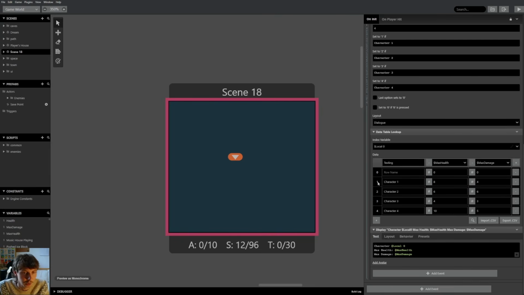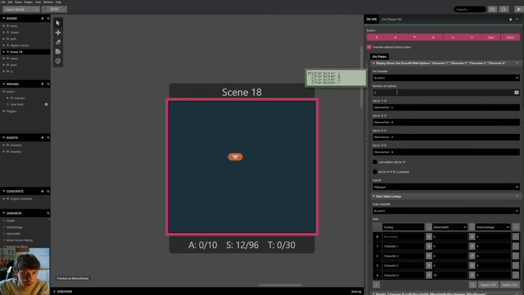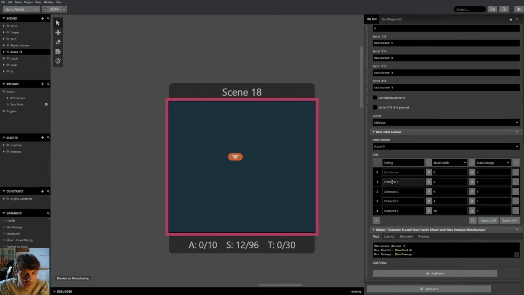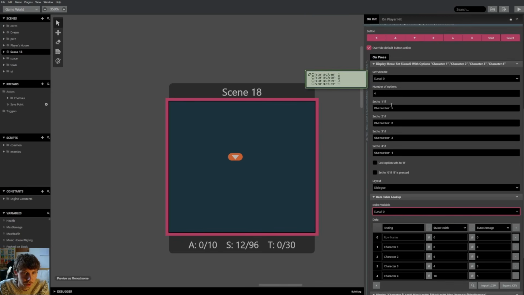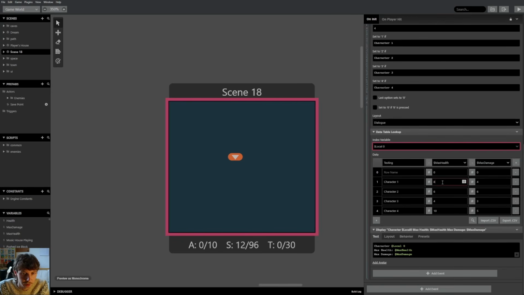So what's happening is we're choosing the index variable from the menu. We're putting it through this data lookup table right here. And then let's say we chose character 1. It will set max health to what the data table says. So max health will be set to 8 and max damage will be set to 4. Let's press play and prove that to you.